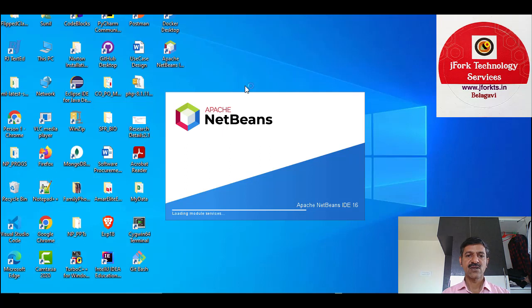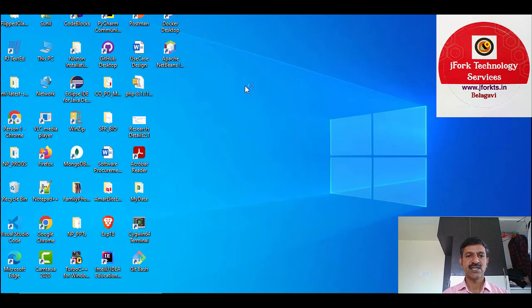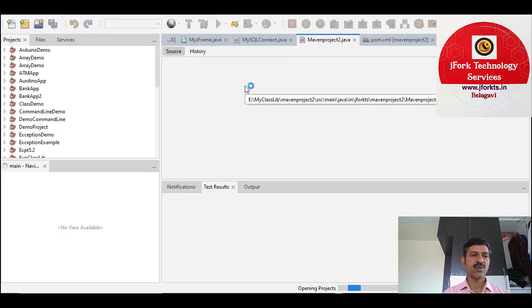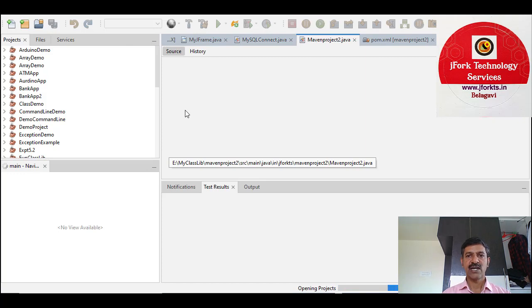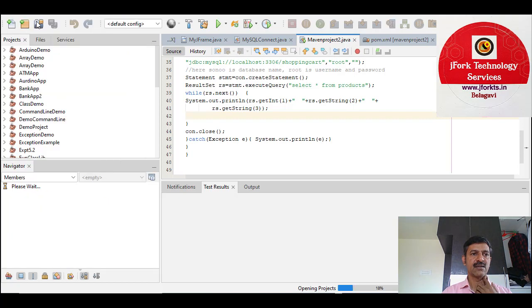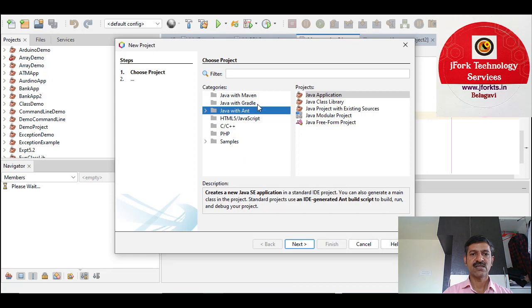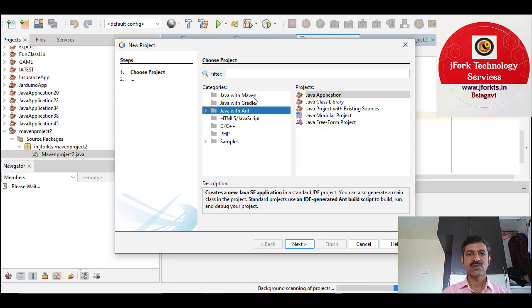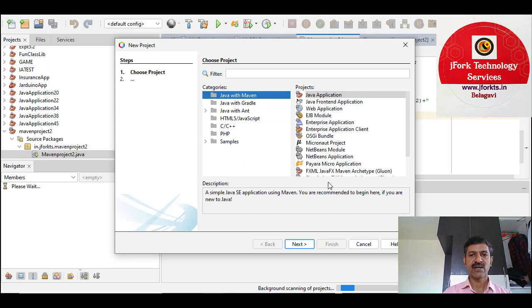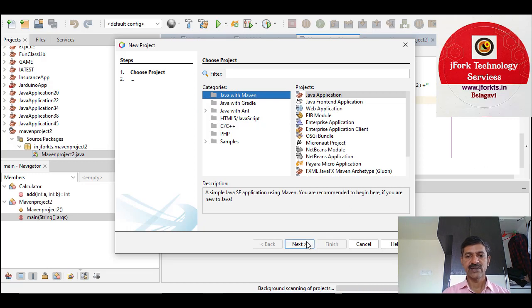Downloading and installing NetBeans is very straightforward. You Google search NetBeans IDE 16, download, and then again next, it gets installed. The only thing is, you should make sure that you have Java JDK version 8 and above. So my NetBeans IDE is up and running. I click on new project. A dialog box appears and you have various choices. You can use any of the build tools like Maven, Gradle, or Ant. I'll be using Maven because that is the easiest way to do things.